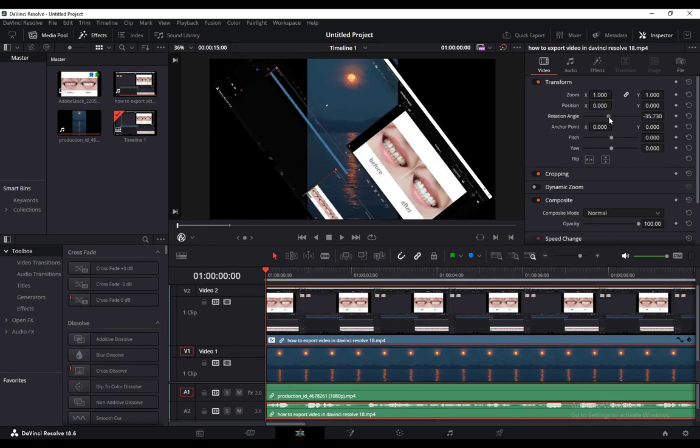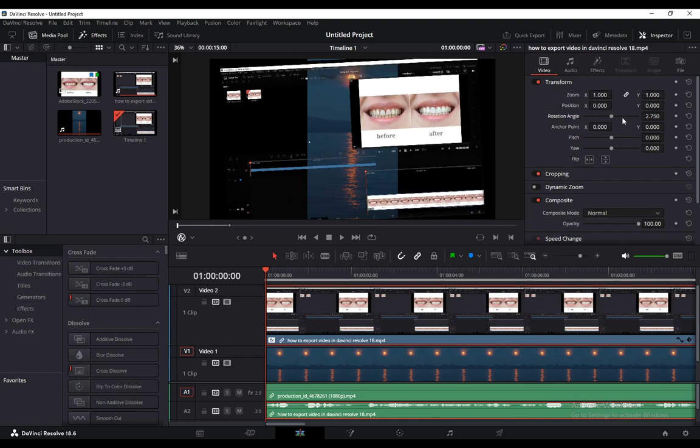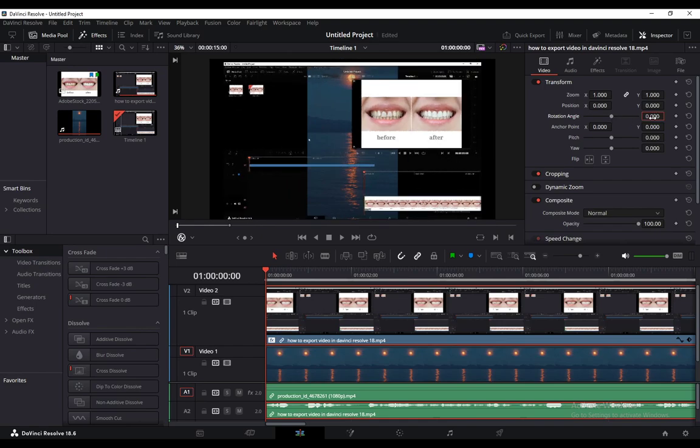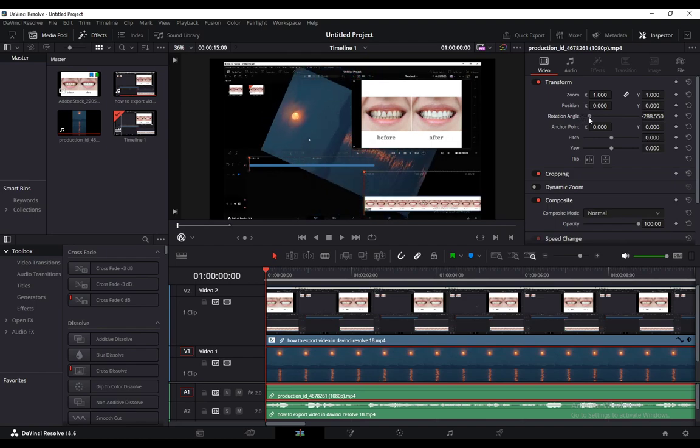As you can see, the front video now is going around and around. Let me just change that back to 0. If I pick the back one and change the rotation angle, as you can see now the back one is going crazy, and it goes from minus 360 degrees to plus 360. And that is pretty much it. That is how you flip your videos in DaVinci 18.